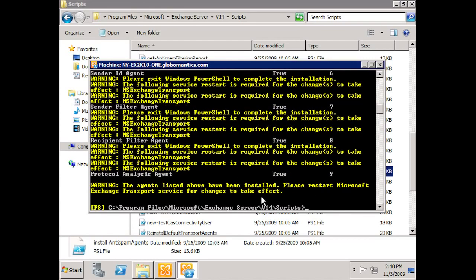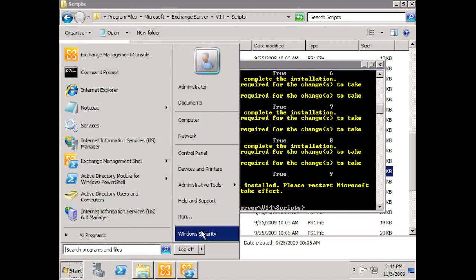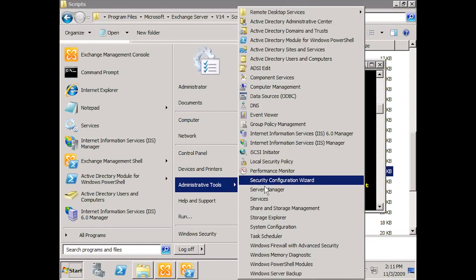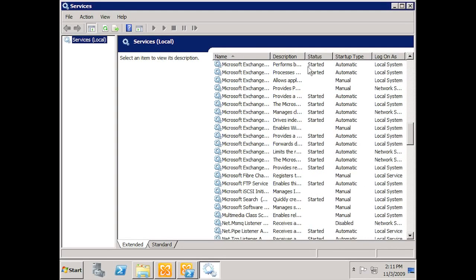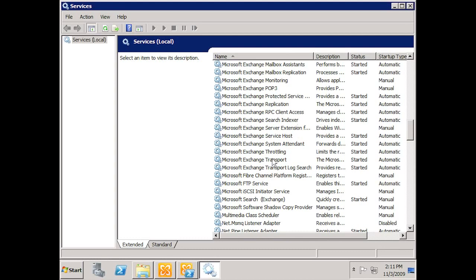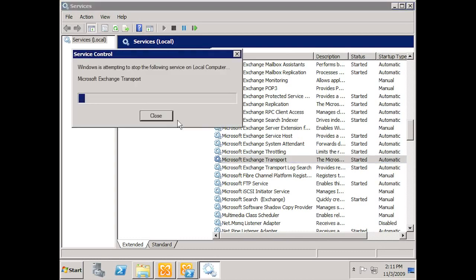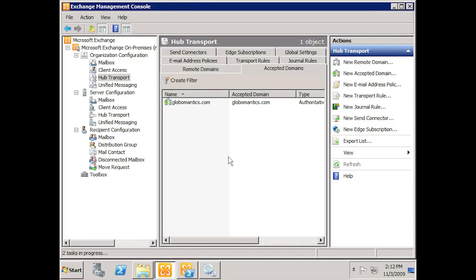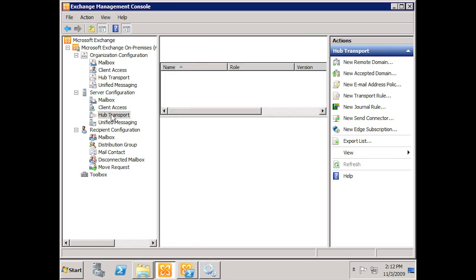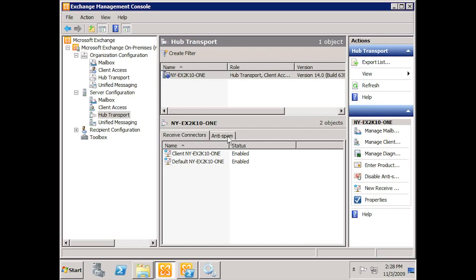Now it tells us that we need to restart the Microsoft Exchange Transport Service for changes to take effect. So let's do that. We'll go to our services. We'll find the Microsoft Exchange Transport Service. Here it is. And we will restart it. Okay, and so now if we go back to our Exchange Management Console, you can see that we have that anti-spam folder here with all of the settings that we have on the Edge Transport server.